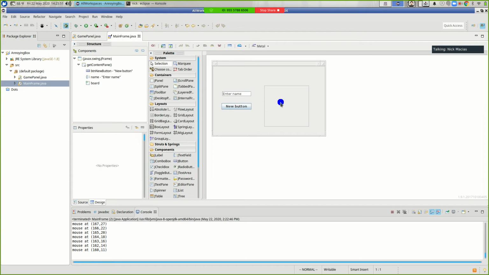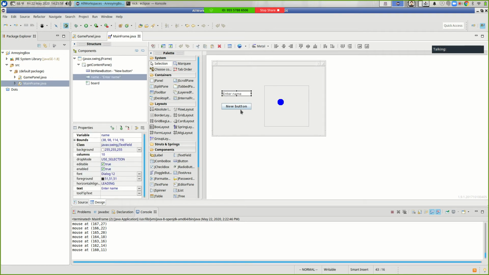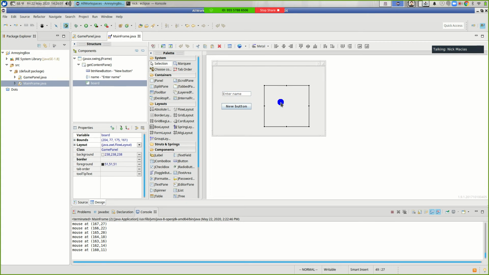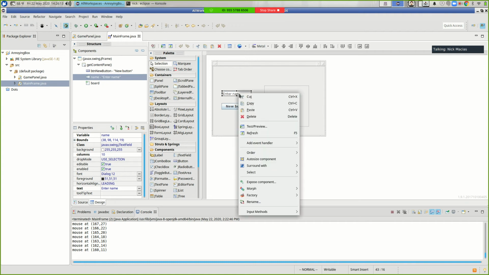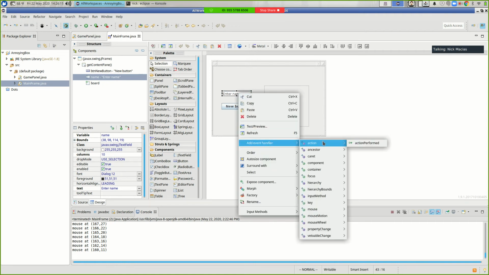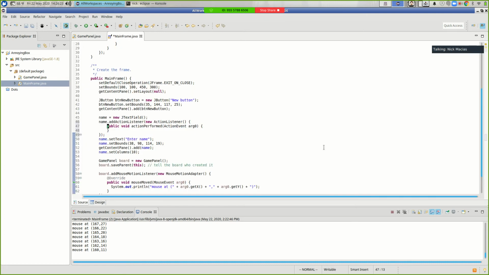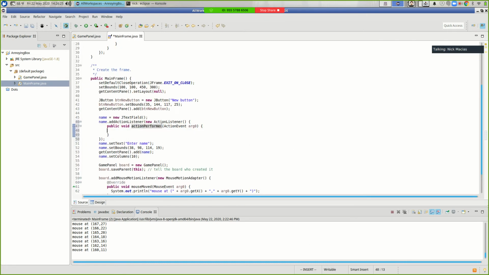All right, so where are we? We've got a way to hook up these widgets to stuff running inside the paint class. Let's make it so we don't have to resize the window to see the text. What we'd like to do is have this automatically update. So let's right click on the text field and look for add event handler. Well, action performed is called when you hit the enter key.